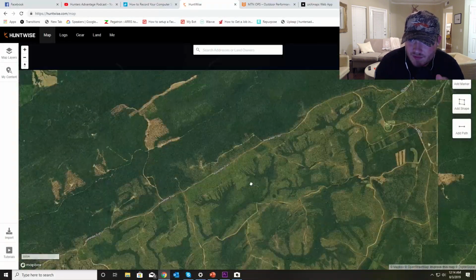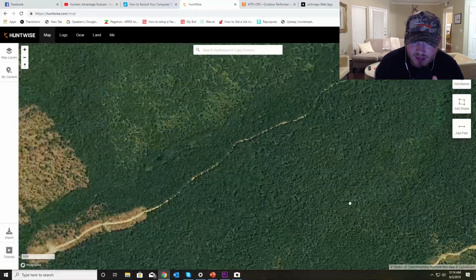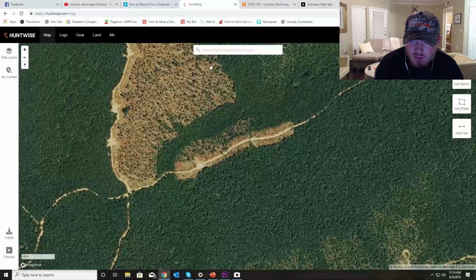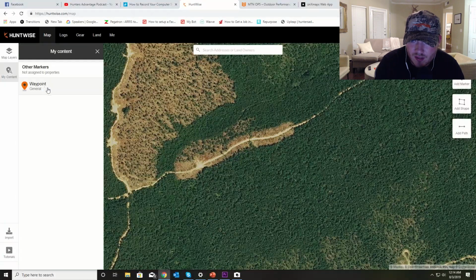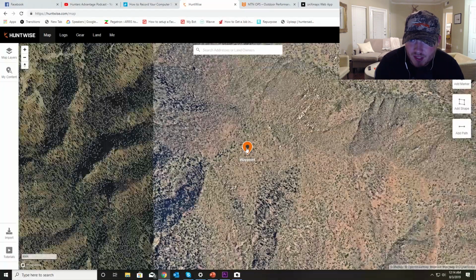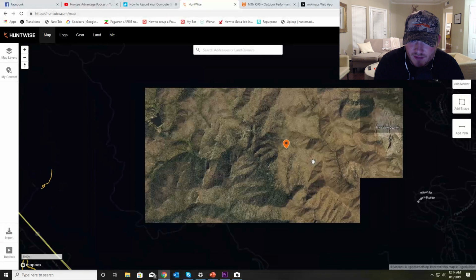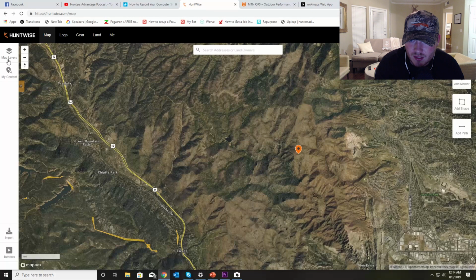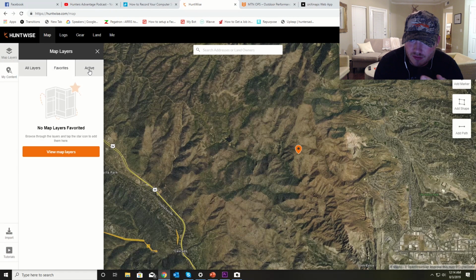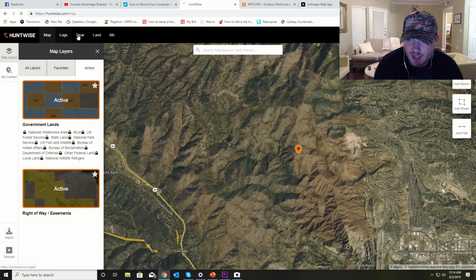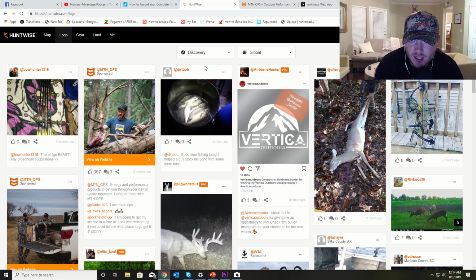One thing I noticed is it's not outlining the creeks for me. It's not telling me which creek is what, and that's kind of frustrating. But as far as the image quality goes, I think it's a little bit low res compared to onX. But like I said, I think it's very doable.